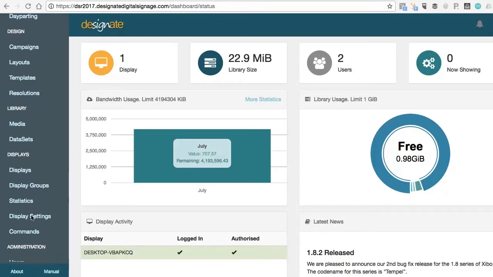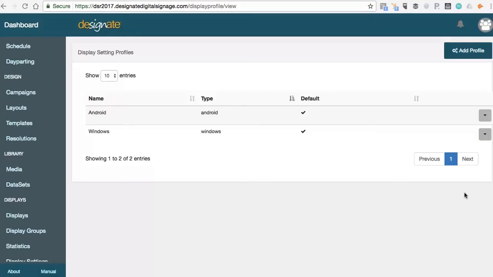You'll notice a few modules for displays and display settings on the left-hand side of your dashboard. Let's start with display settings. Here you will find two default settings, one for Android and one for Windows. When you add a display to your CMS, one of these profiles will be applied to your display depending on the platform, Windows or Android.